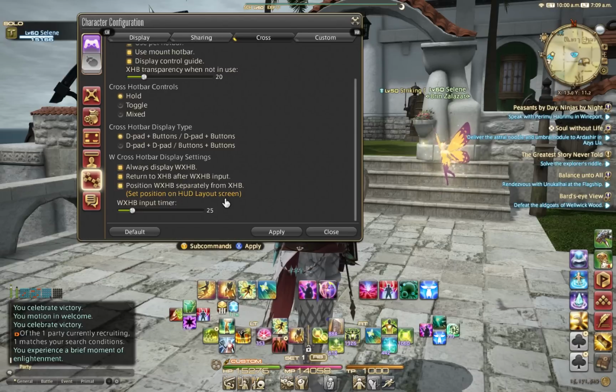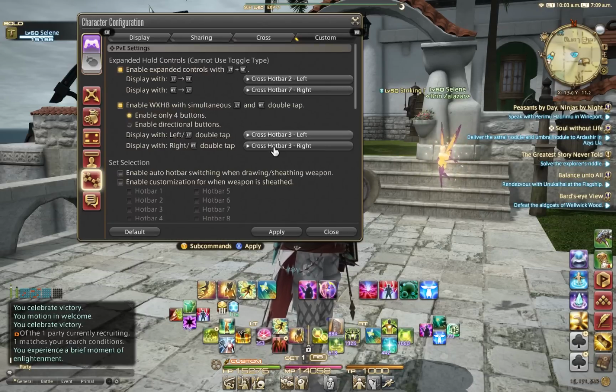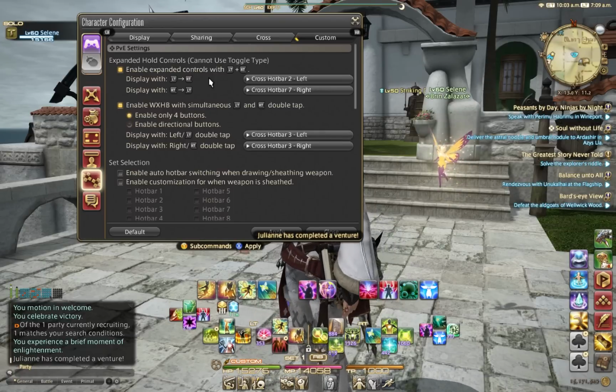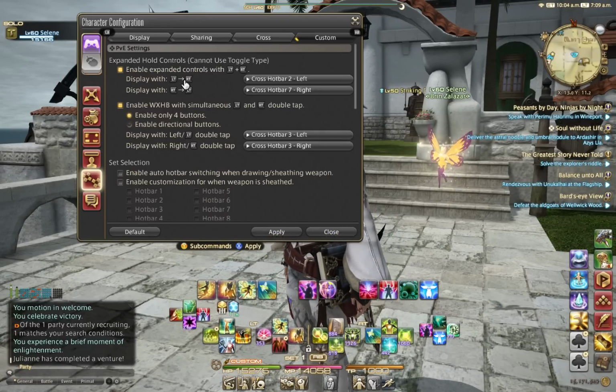And then I have it set where I can position it separately, and that's where you saw in the HUD section the way that I can set this off-centered from one another. And lastly, in the settings part, we've got enable the expanded controls. So you can see hotbar 2 left and 7 right. So if you remember back from sharing, 2 left is a job specific hotbar, and then 7 right is a shared.